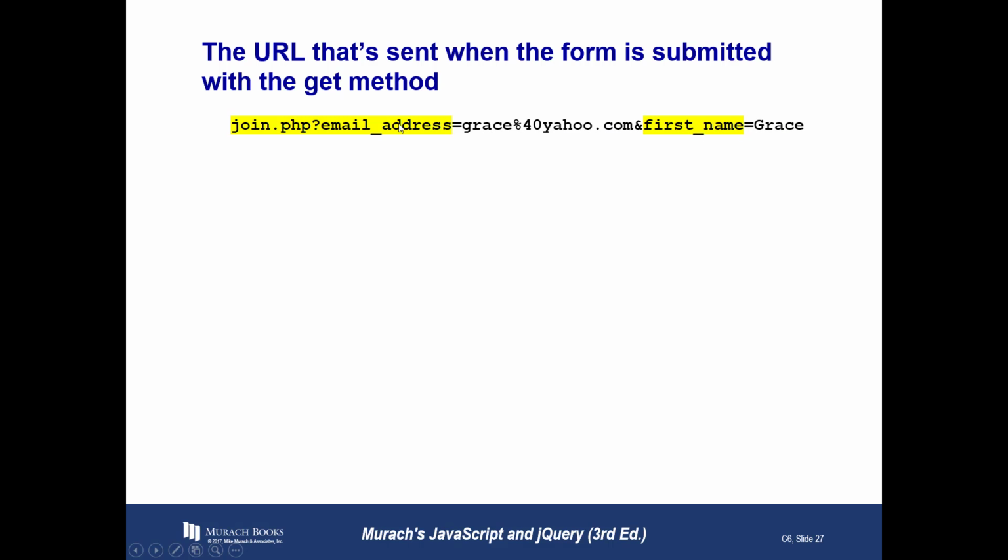So you've got email address in here, that's one attribute. First name, that's one attribute. You can see they're both in yellow. They just put it like that so you can tell they're attributes. And then after the equal sign for each is the value that goes with that.